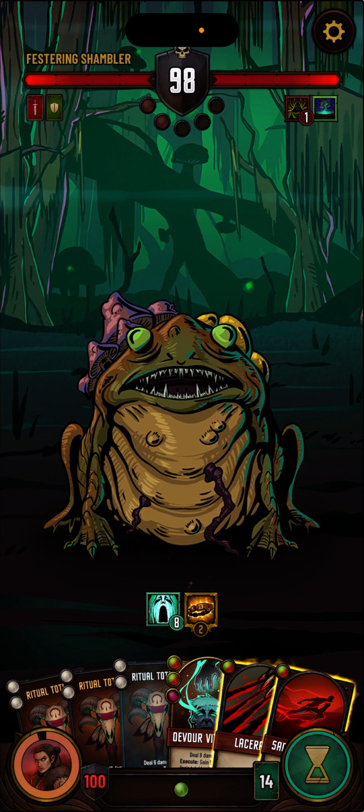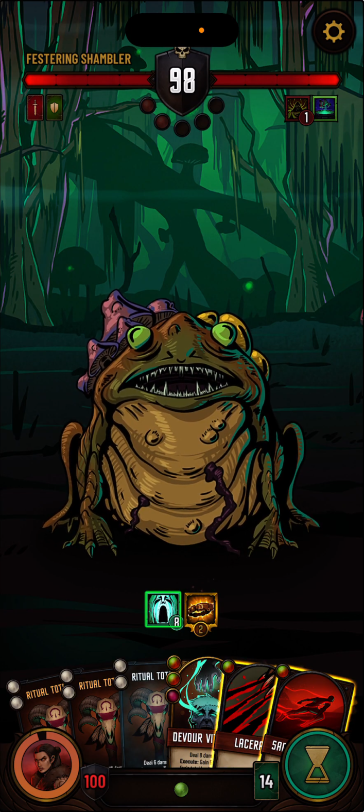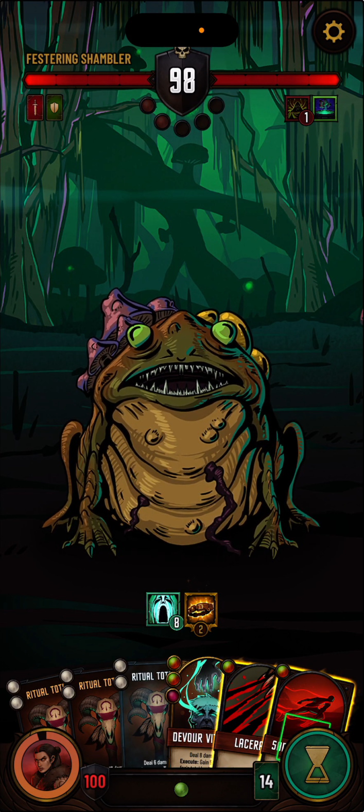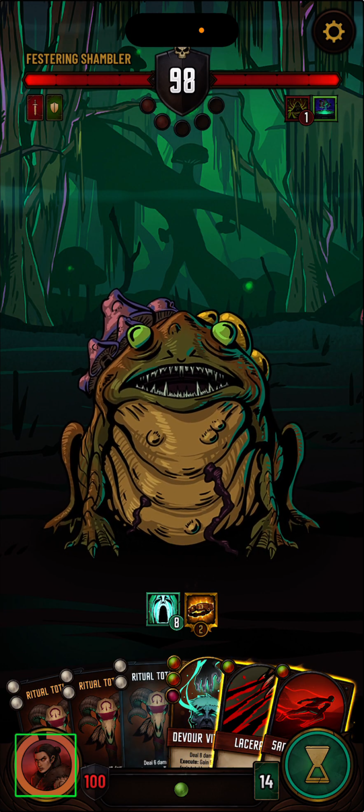Enemy status. Area status. Not player status. Souls. Stacks 8. Use souls to power abilities. When you are slain and you have a hunter, sanguine step. Lacerate. Devour vitality. Ritual totem. Character info.